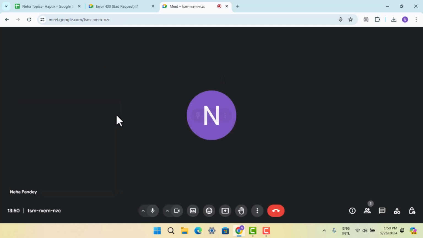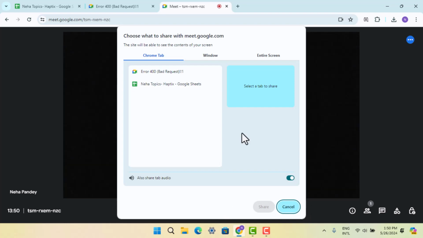After that, when you're presenting, let's say that you're in a class and you wish to share your screen, then you have to press on the arrow icon located right over here, which is represented by present now. Go ahead and press on it. As you do that, it's going to show you a pop-up window.